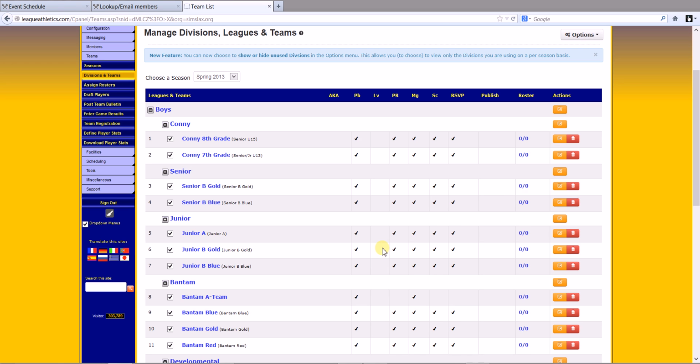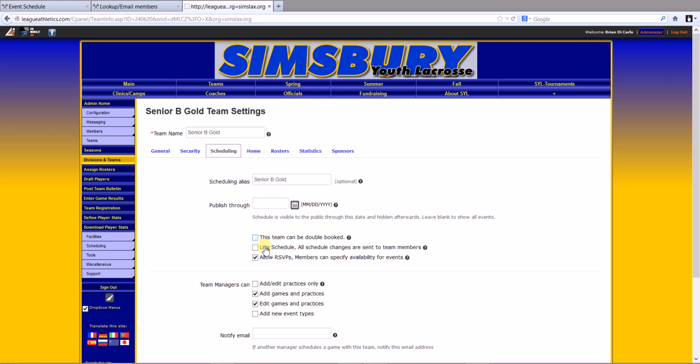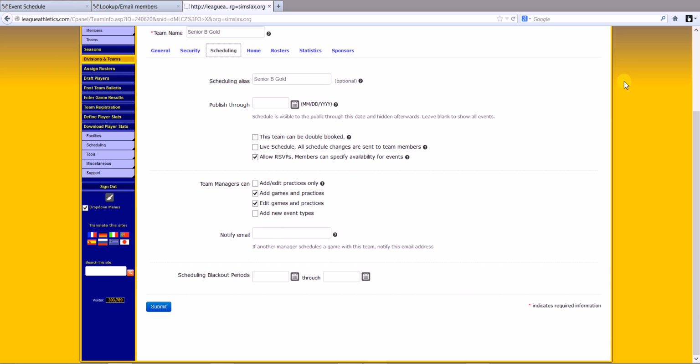Once your schedule is confirmed, once you have your practice schedule in, your game schedule in, then you can elect to change this particular schedule to live, and you would do that once again by going into the team tab under scheduling, and you can click this box and then click submit.